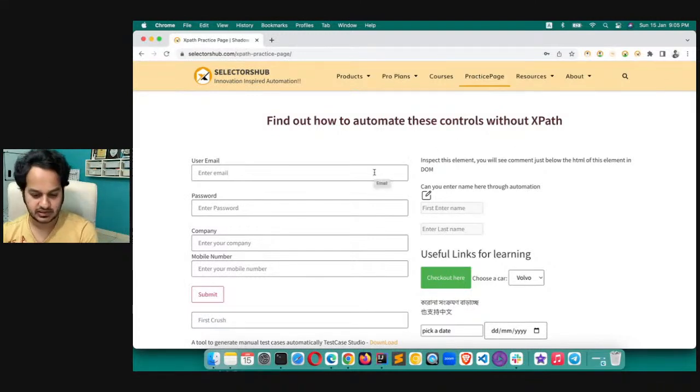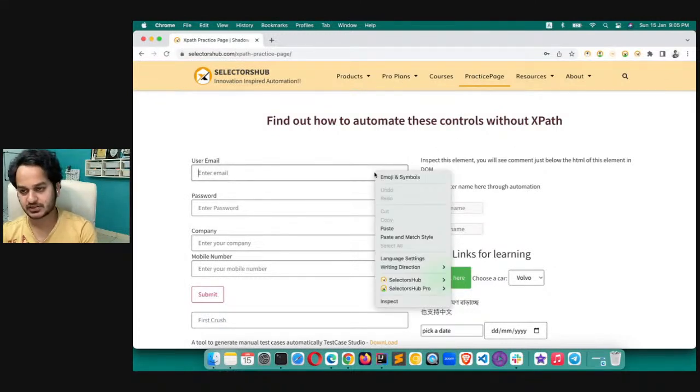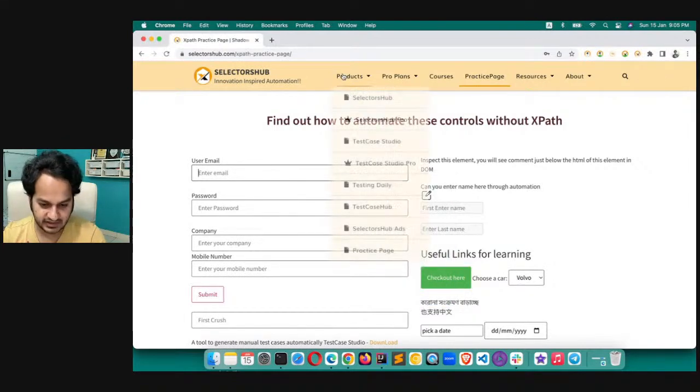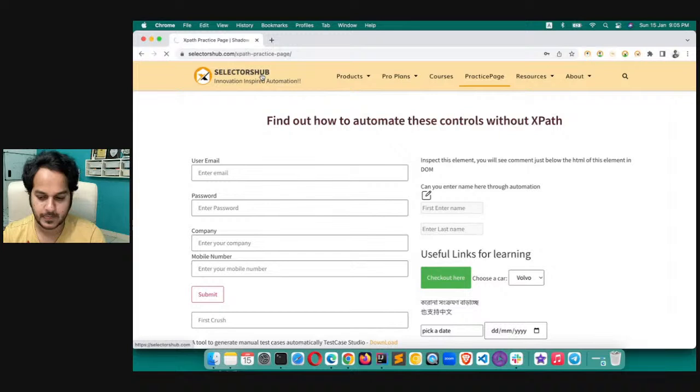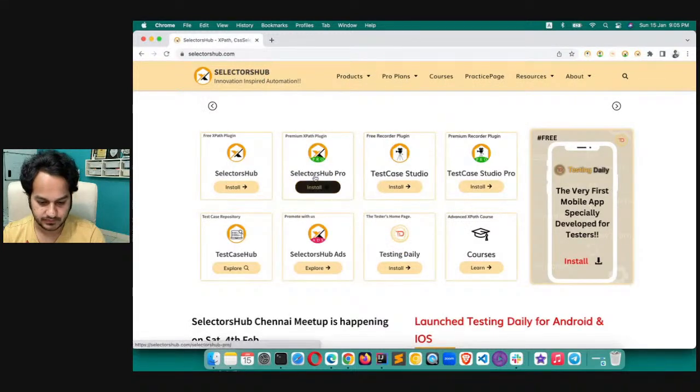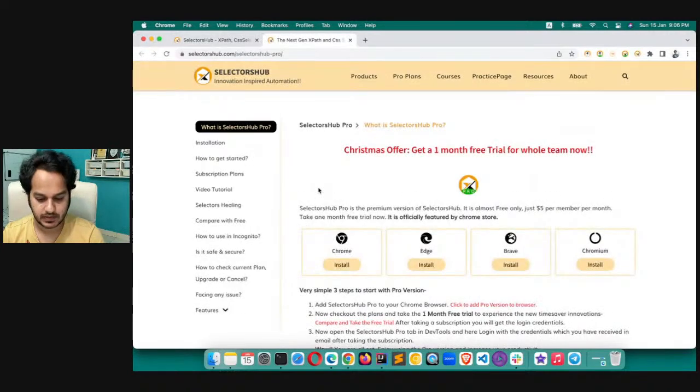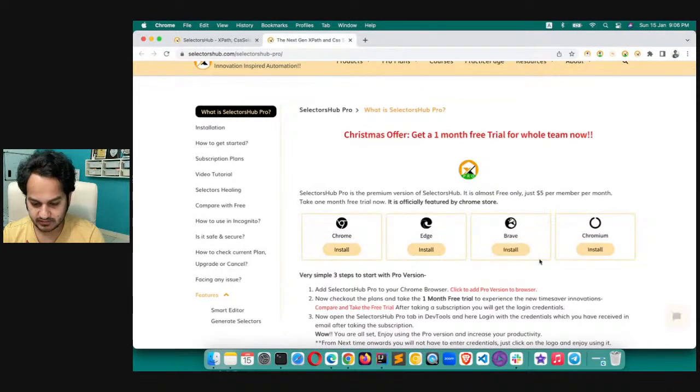Now, the very first thing: how you open SelectorsHub Pro is that you right click and click on inspect. But before that, how will you get it? You have to go to the SelectorsHub website, and here you will find SelectorsHub Pro. Click on install. You can install it on any of these Chromium based browsers, so you have to click on install.